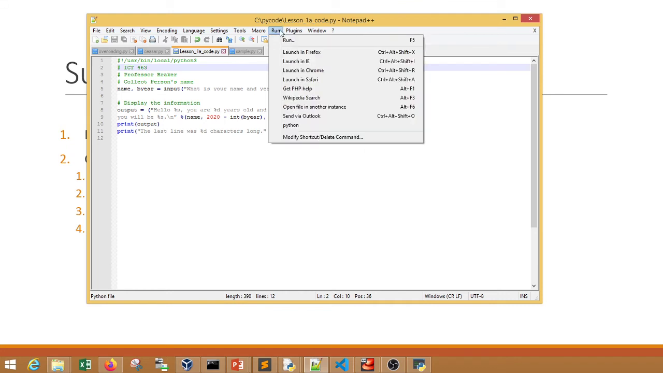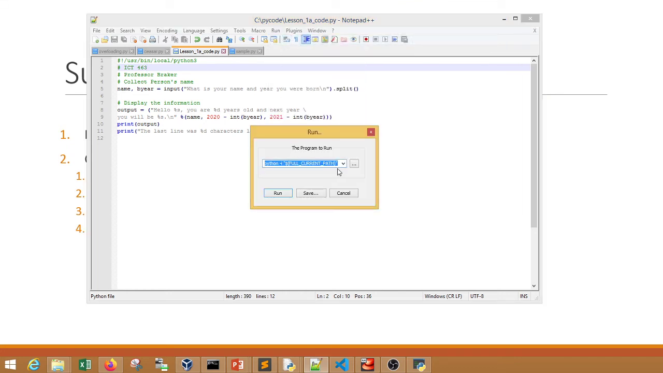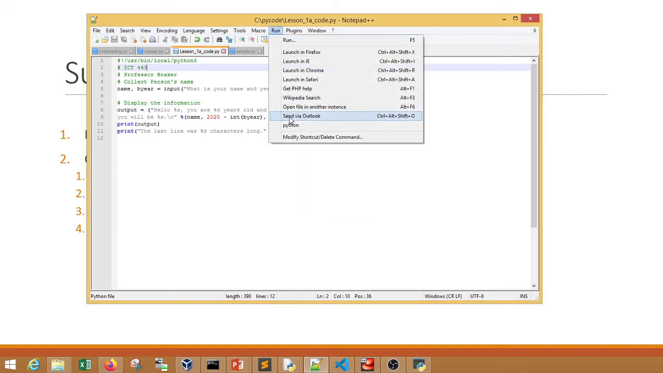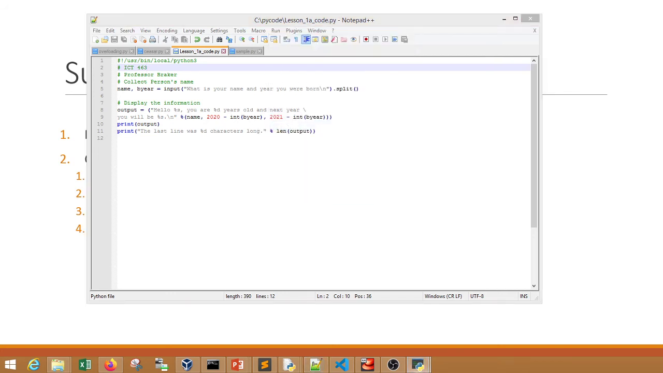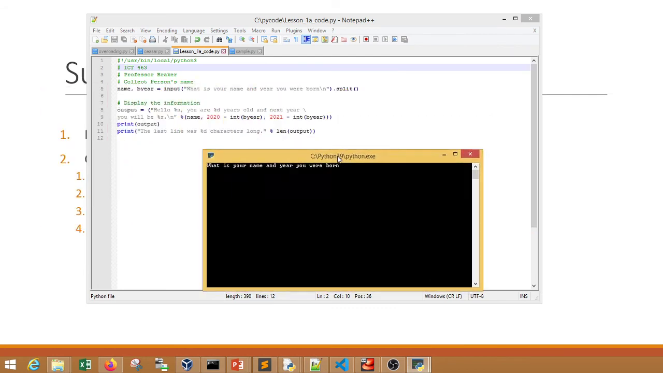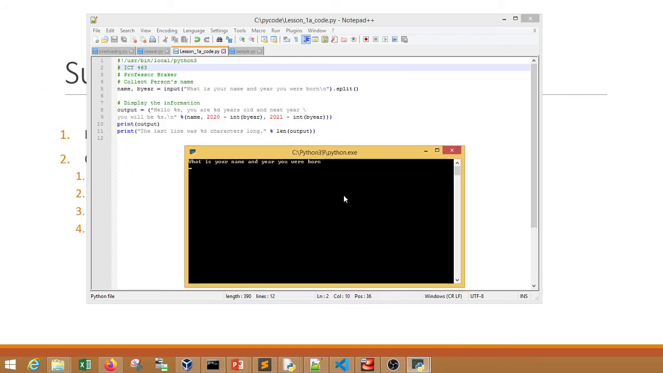Now you can run this, and once you have one that works, you can save it. And so that's what I did here. I clicked on run, and I have a Python one, so I can run it this way. This code says enter the name and year that you were born. And I was born in 1997. Okay, Bob, you're 23 years old. Next year you'll be 24. The last line has 62 characters. So it's just some simple playing around with code that you can do.